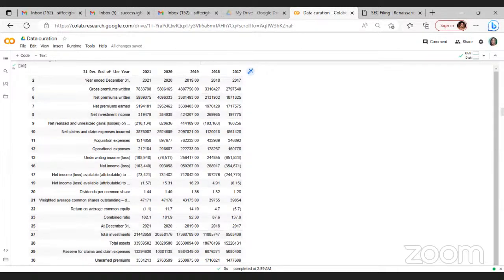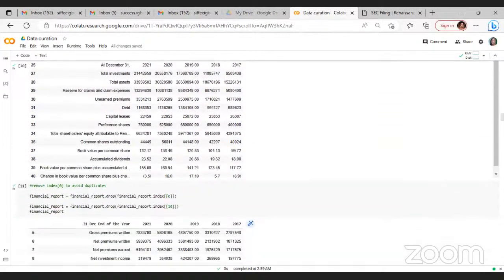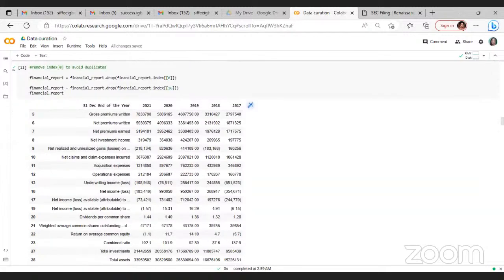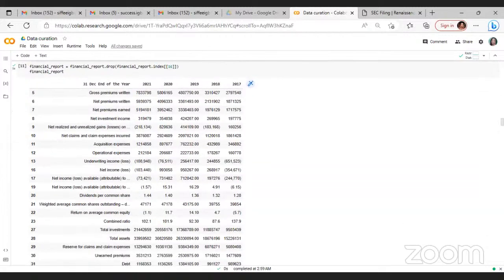So I'm going to use the index to drop all these rows. So this is a function I use to drop all the rows. This is a code. I said financial report dot drop index 0, drop index 16. And doing that, this is what I have. So I have my columns, I have my rows intact.